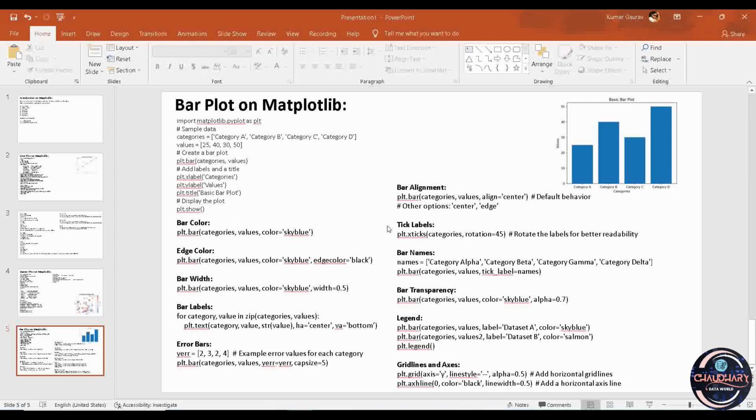Today I am here with a new video in the Matplotlib tutorial series. It is a new plot, which is the bar plot in Matplotlib. We will be watching all the details regarding it. So let's get started with the video.